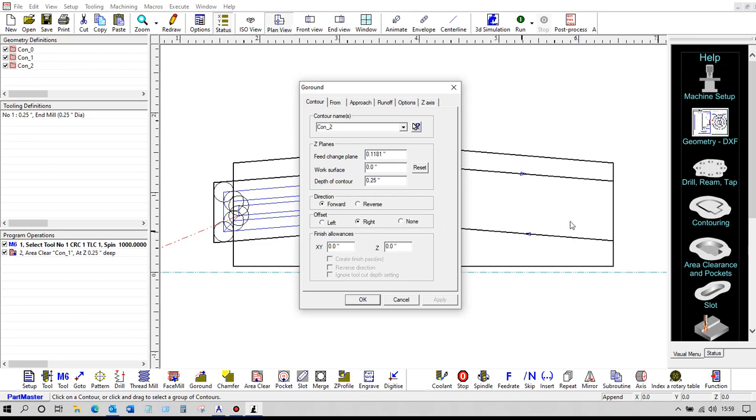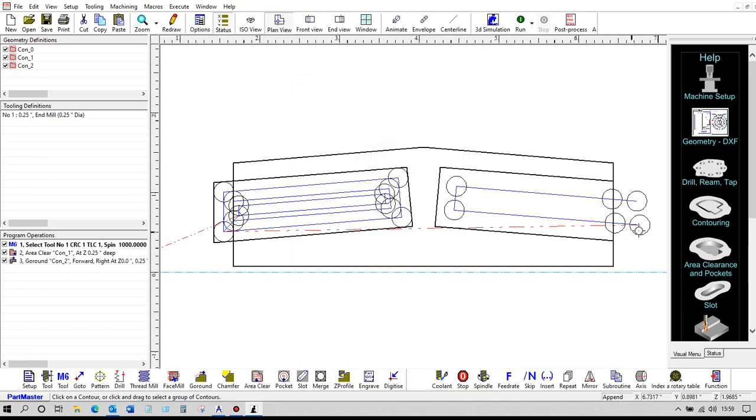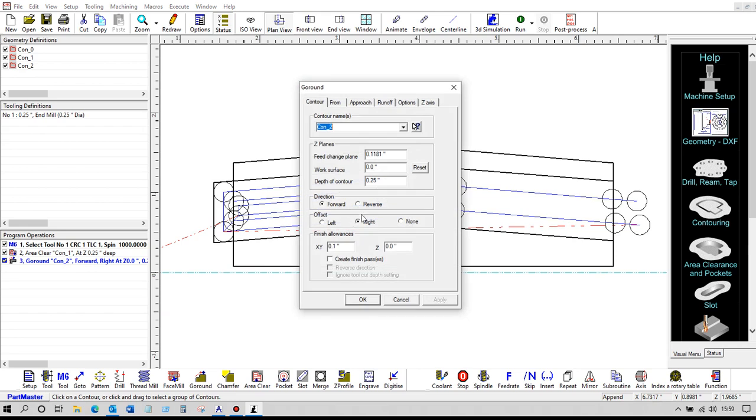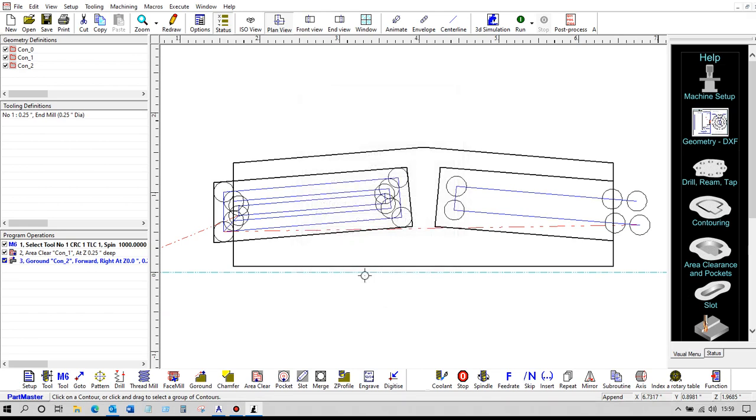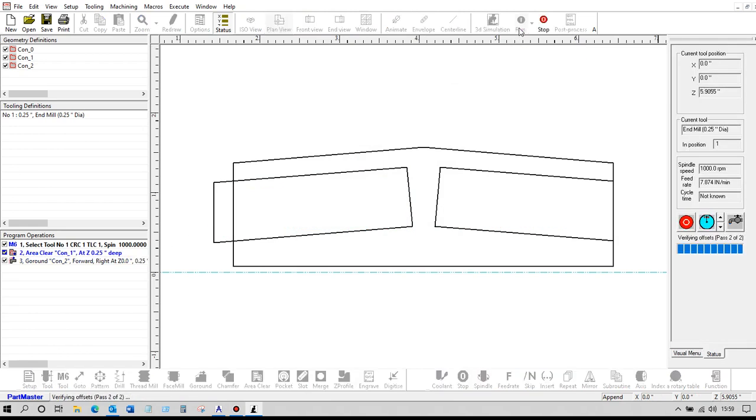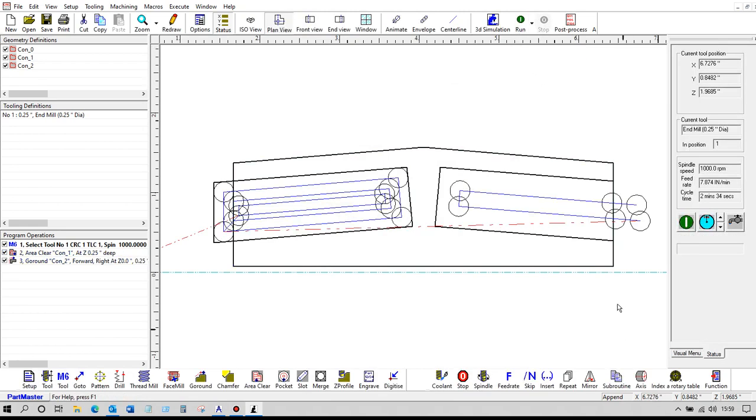Now that tool won't clear out all of that, so if I give it a finishing allowance, okay, so you can see that the tool is not quite overlapping itself there, so we go back here and give it a slightly bigger finishing allowance and then run that. Okay, so that tool will start from here, go in, cut along, cut back, but it will overlap itself so there won't be anything left in the middle.